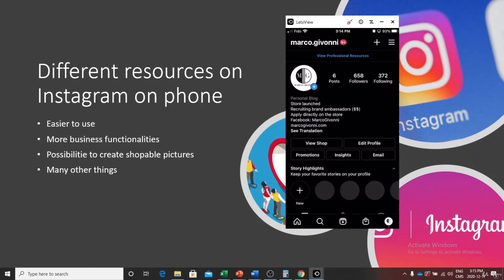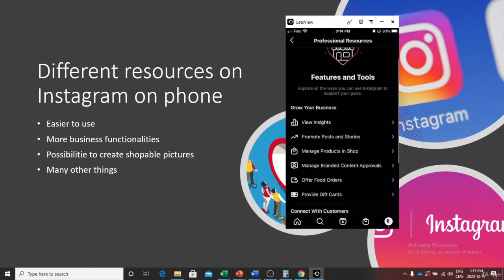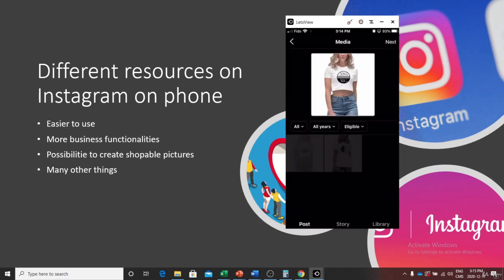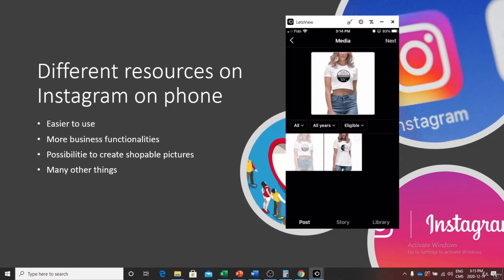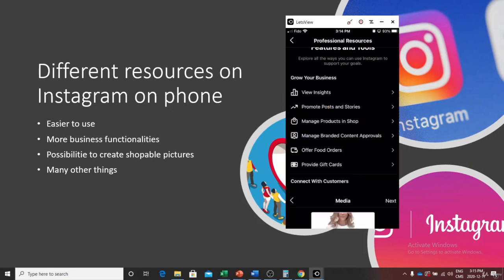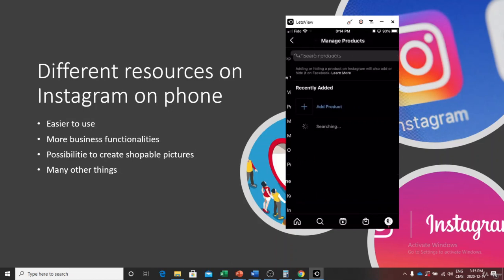Some other things that it offers you: here, for example, I have my insights. I'm able to promote posts and different stories. Let's say I create a story and I want to share it, I can do it. Here is an example. This is a picture that I used as a post. I'm able to share or promote those pictures, and promote my brand with pictures that I already uploaded. I can manage products on stores.